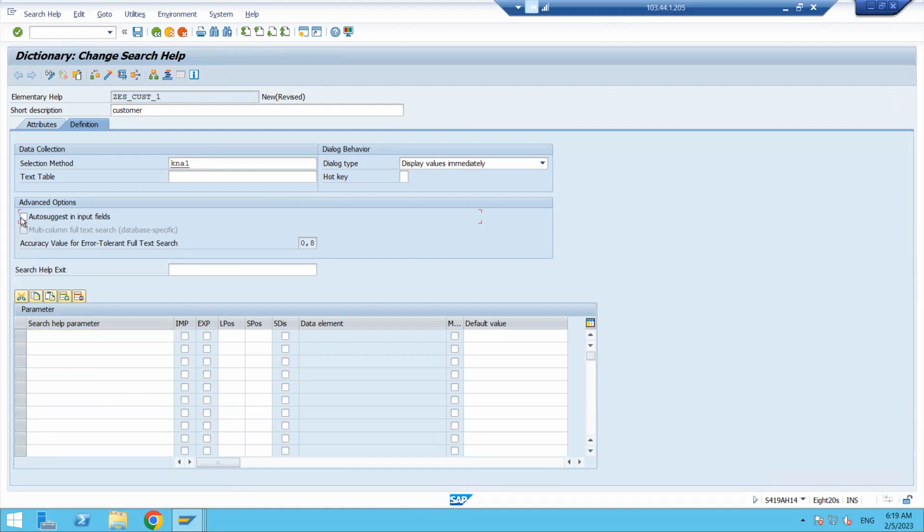Let me check here. See, the second checkbox is activating. If we are not selecting the first checkbox, the second checkbox will be in deactive mode. If we select the second checkbox, only then the third one, the accuracy, is coming, by default 0.8. We can give however much accuracy you want here. Otherwise, it will not activate. See, it is deactivating. As of now, I am not activating anything here.